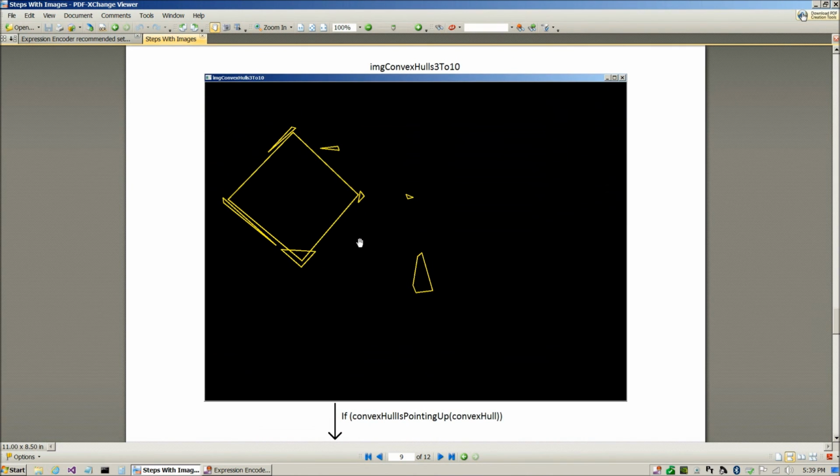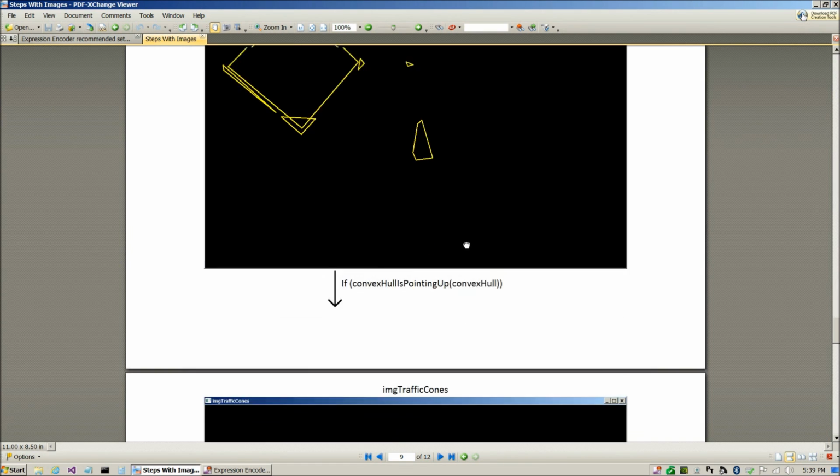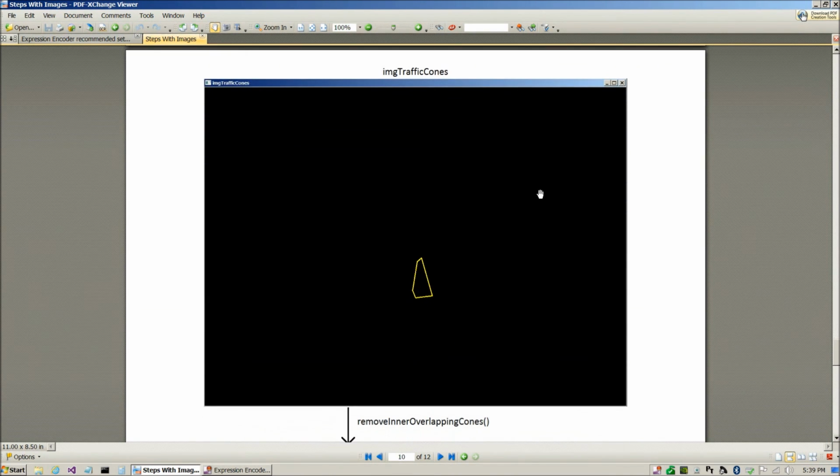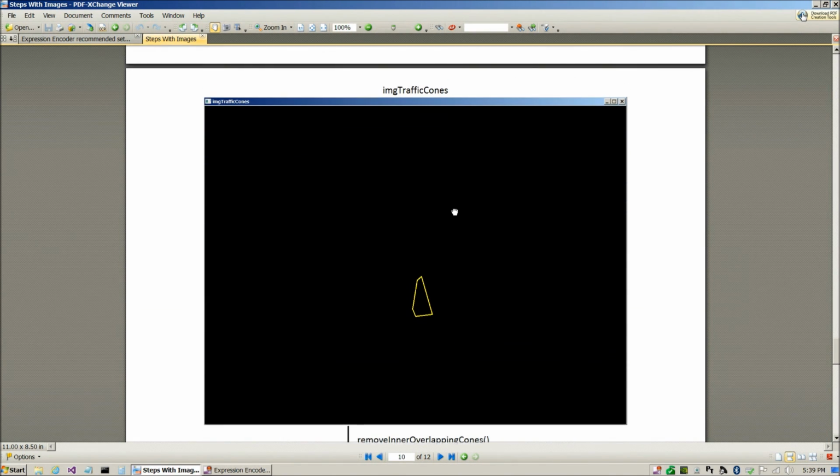So now how do we get rid of this other noise? Well, here's where we're going to use convex hull is pointing up. This convex hull here, you can clearly see has a conical oriented shape, and it's pointing up. Whereas this here is pointed left, that's pointed right, that's pointed down, that's pointed, I don't know if you'd say left or right, but it's definitely not pointing up. And then the square overall doesn't really point one particular direction or the other. And that's going to get us to our traffic cone only.